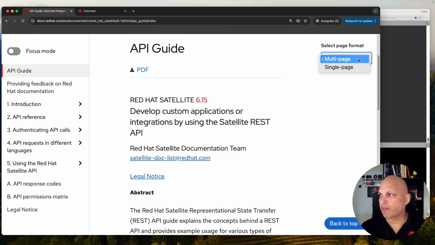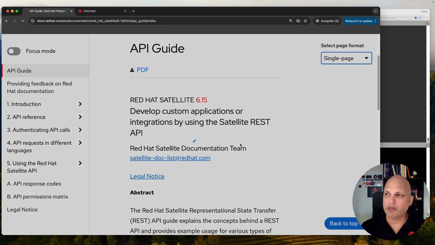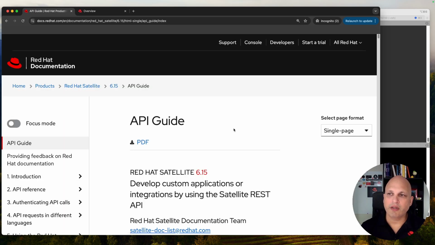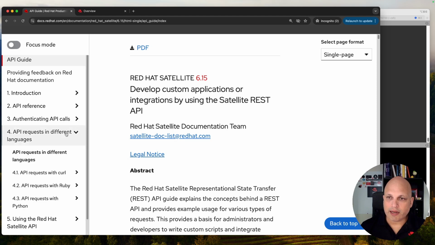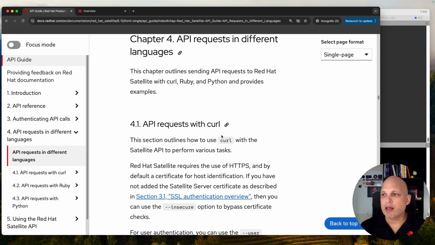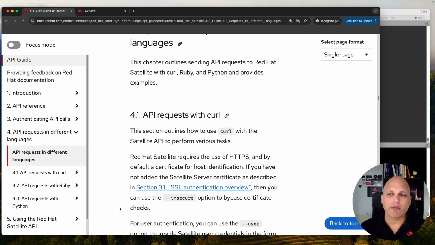I always recommend you click on this single page because you can see all the information. This is a complete and amazing document with a lot of information about the API. One that I like the most is chapter 4, because chapter 4 will drill down and help you understand how to play with the API on Satellite using common tools like Curl or Ruby or Python.